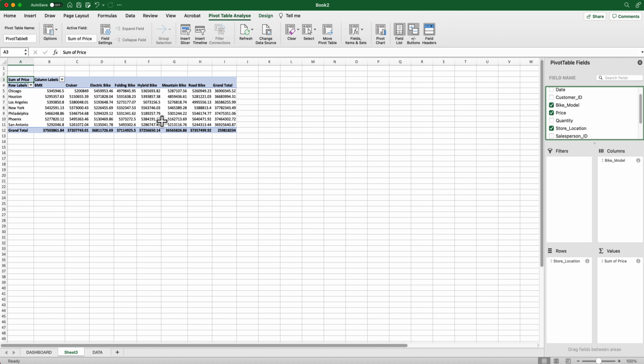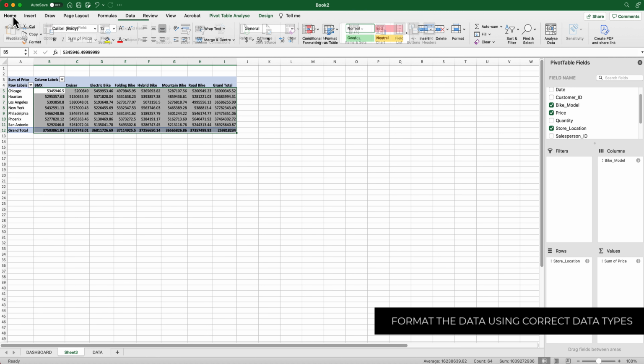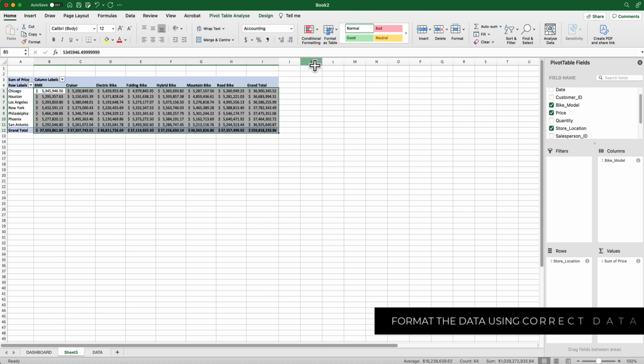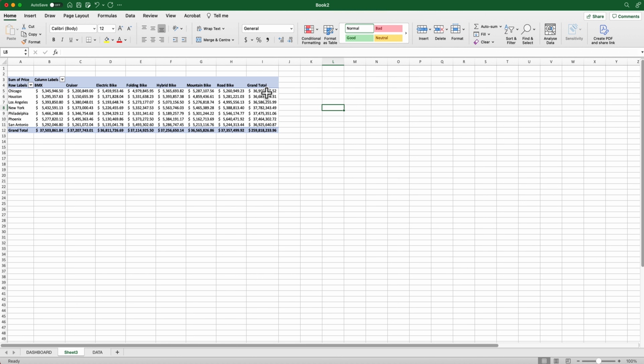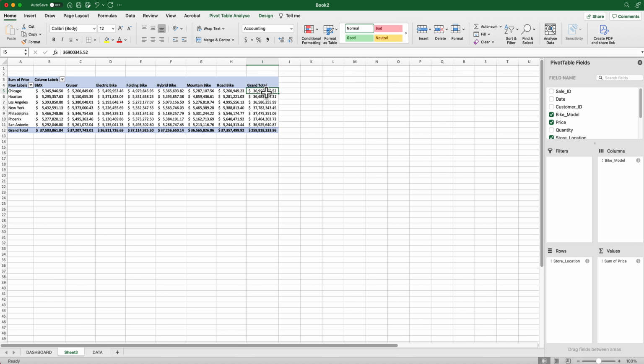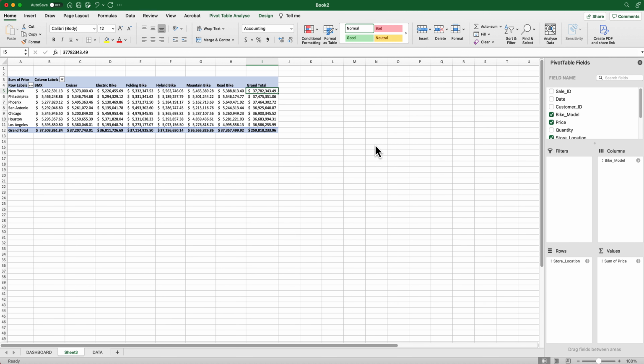Before we do that, the first thing we need to do is format this data. So I'm going to go back home. Because this is all money values, I'm going to change it to currency. If you want to change the decimal points, you can do so like that. The other thing I want to do is click on this grand total and sort that from largest to smallest.